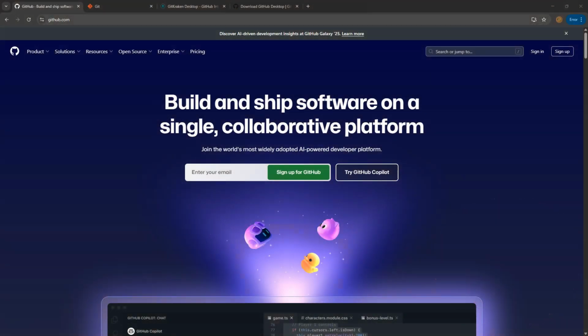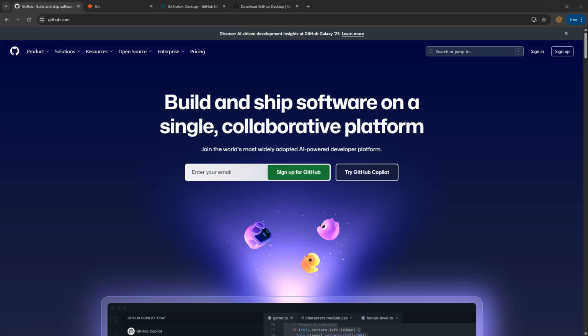Today we're going to take a look at Git, and specifically GitHub Desktop and GitHub. These are great version control tools that allow us to track changes, especially as we're working on very complex projects, like we do often in programming, or large documentation projects.